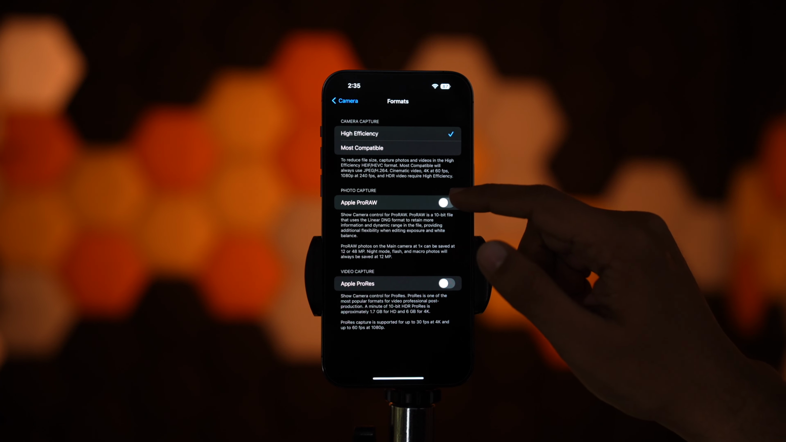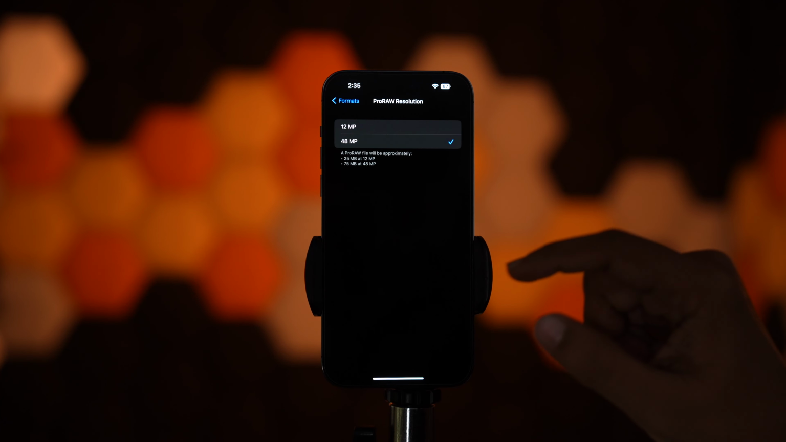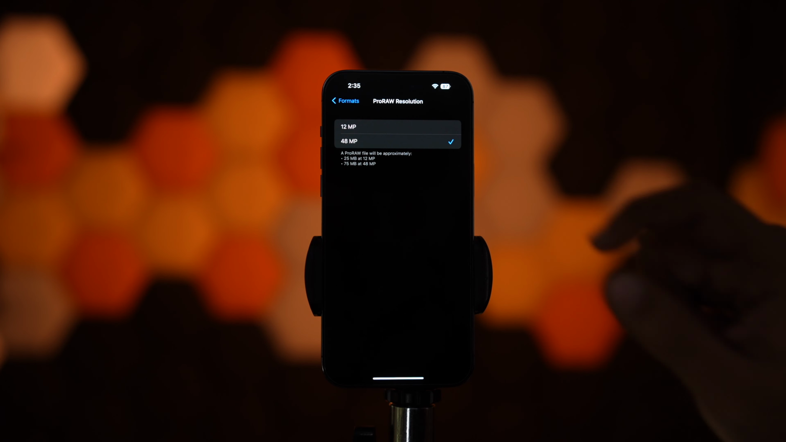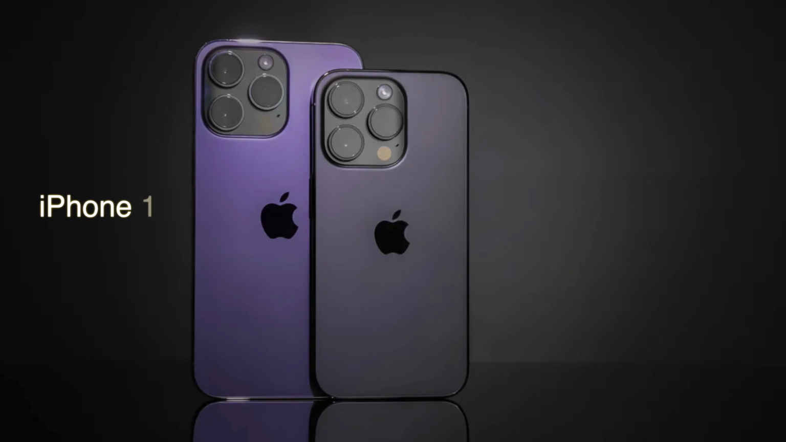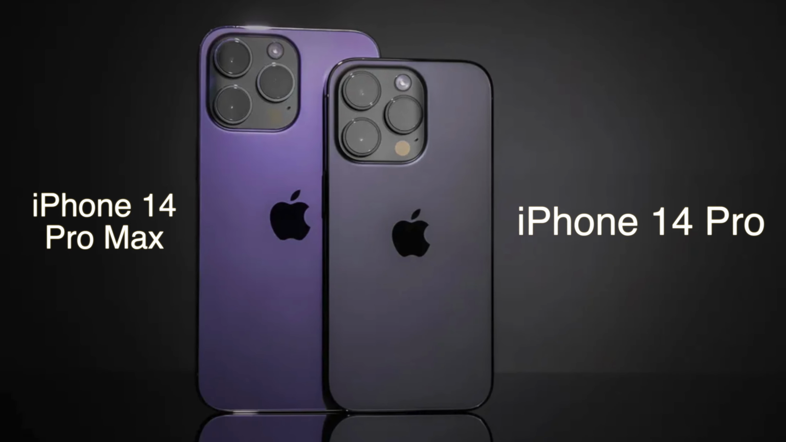Now next we have Apple ProRAW for photo capture. So once you turn the toggle on, you will get an option for resolution, and over here you can select either 12 megapixel or 48 megapixel. And it goes without saying that 48 megapixel is the option which you get only with 14 Pro and Pro Max. Now you must be wondering that if at all there is a 48 megapixel camera present on the system, then why 12 megapixel and 48 megapixel are given as an option?